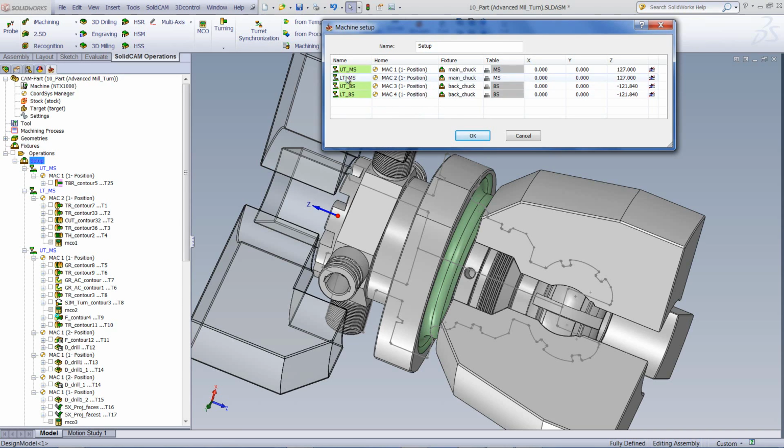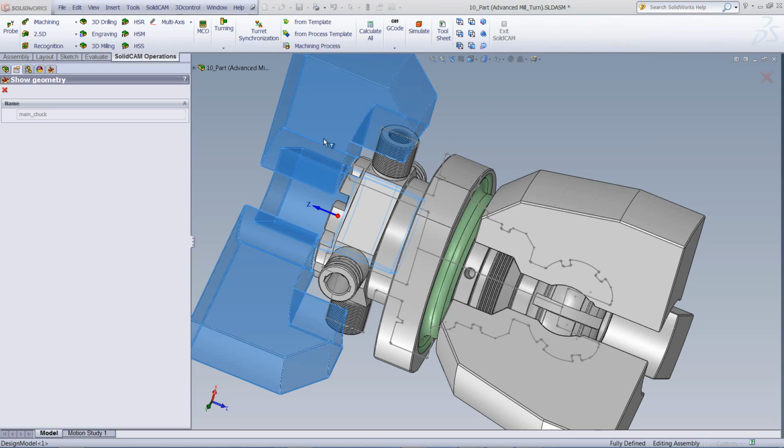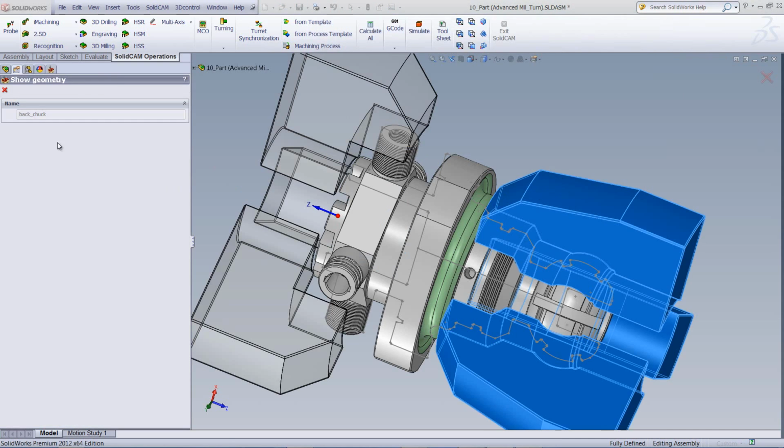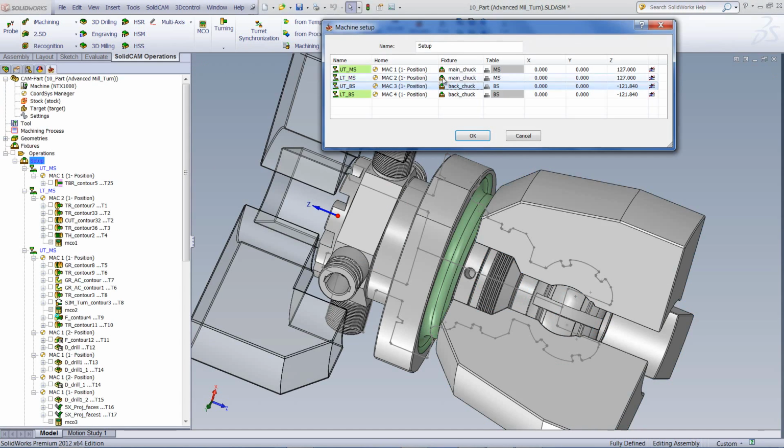Now, as you can see over here also, we set up the fixture itself. For instance, for the main spindle with the upper and lower turrets, we have our main chuck. If I were to right click and click on show on model, you can see that this here is the main chuck itself. If I were to go into our back chuck, you can see on show on model that this here is the back chuck of this part.